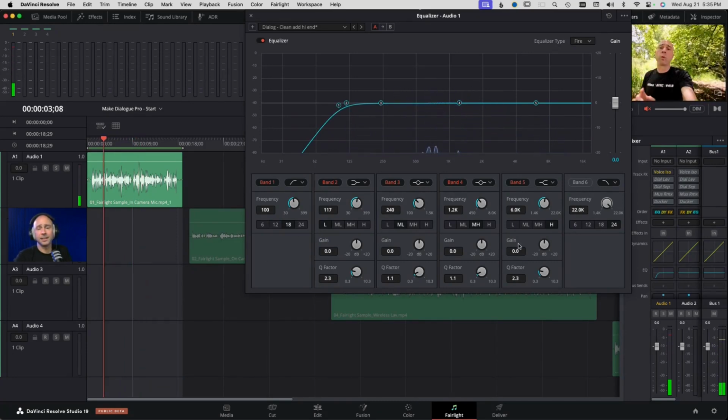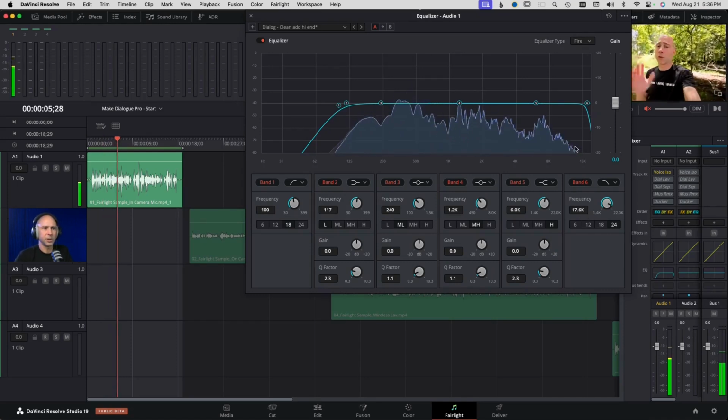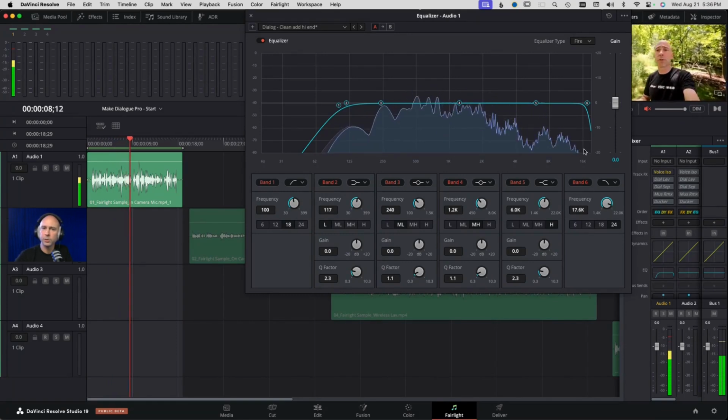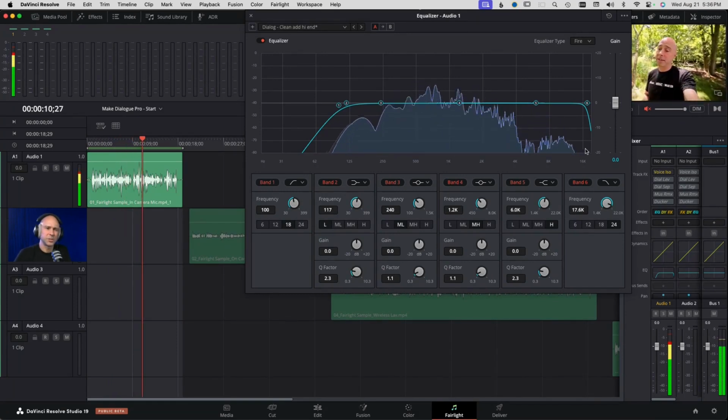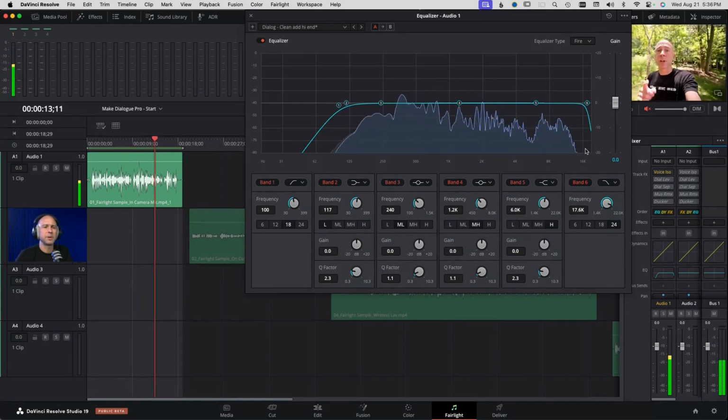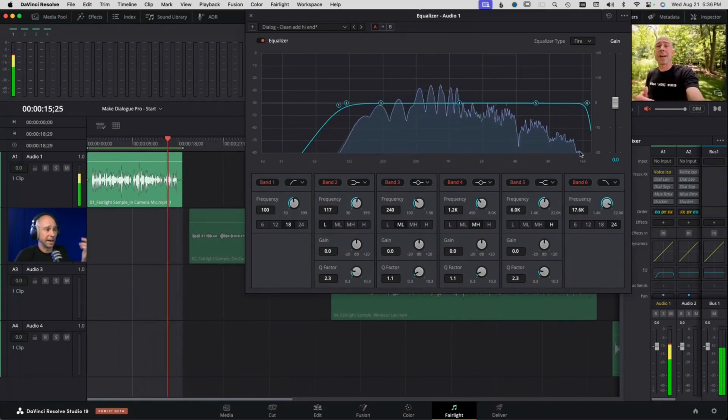Now, the next thing that I like to do, when it comes to dialogue, is take off a little bit of the high end, a little bit of the top end frequencies. Most of the time, there's not much up here either, and it's okay to make a little cut there. So I'm going to turn on band 6 and bring it back a little bit. We're at like 17.6K or whatever. So just a little bit. If I play through my clip, you can see we don't really come up there anyway, but I do that just to make sure that if there's anything nasty up there that happens to pop in my clip, I'm good to go. I don't have to worry about it.